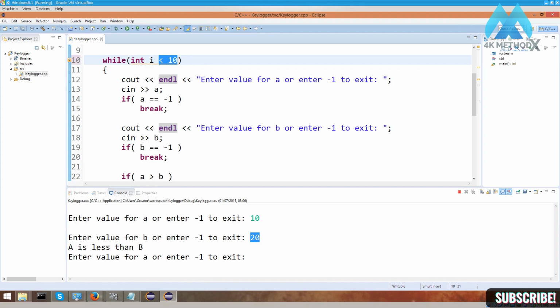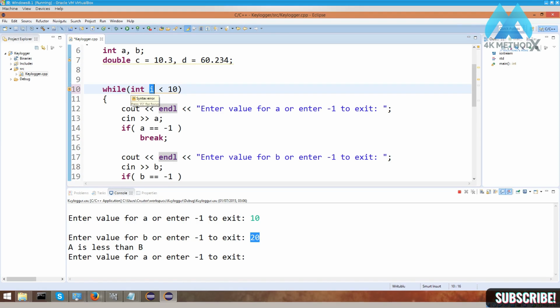But can anybody see anything wrong with this? We haven't assigned a value to I, and that can be problematic. Why? Well, because I has some random value at the moment, some garbage value, and that garbage value could be pretty much anything. So let's go ahead and take this out of here, as this is not good for us. And let's declare it outside of the loop.